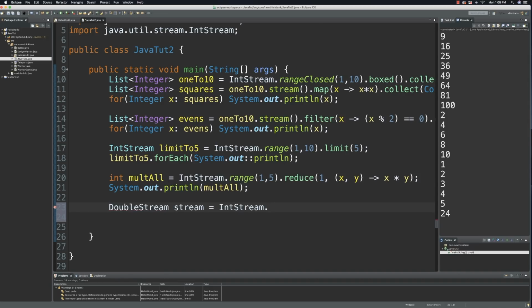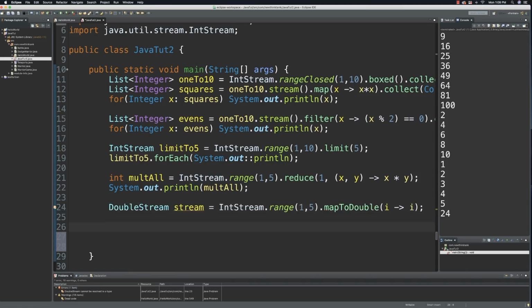And let's go and generate 1 through 5 and then use map to double. And you just take one from one list and put it into the other list. Another thing that's very useful is we can generate different statistics.